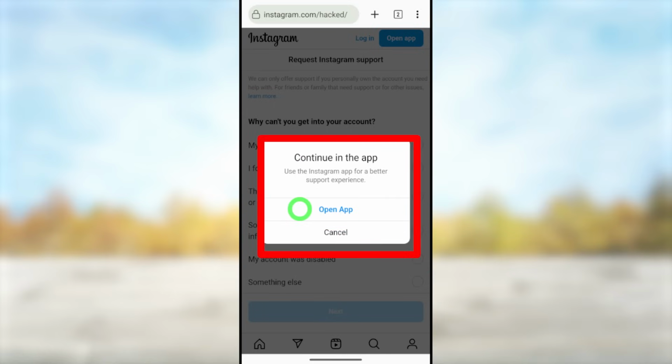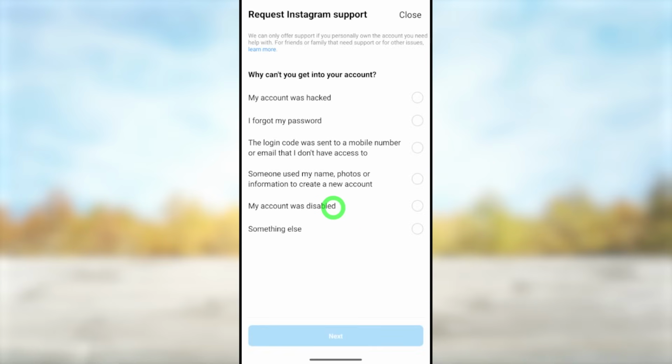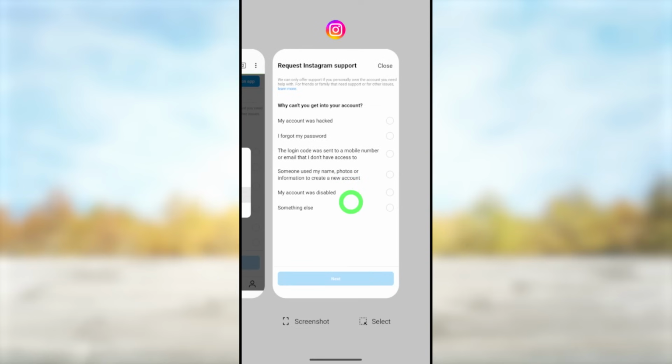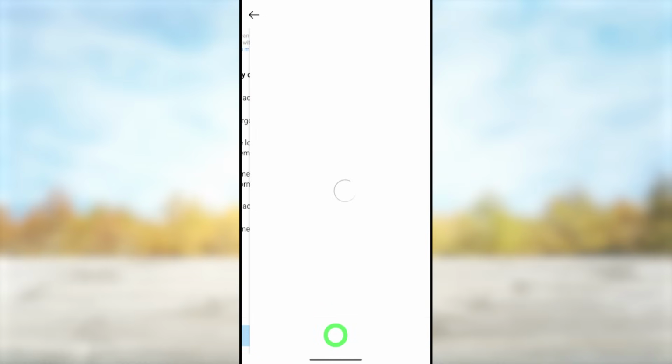Here, now they ask to open or go forward with your Instagram application. In the pop-up window, you have to select Open App. Then it will reopen your Instagram application. You can see it here. Now they ask another question. Why can't you get into your account? Select the first one, my account was hacked. After that, you have to tap the next button at the bottom.